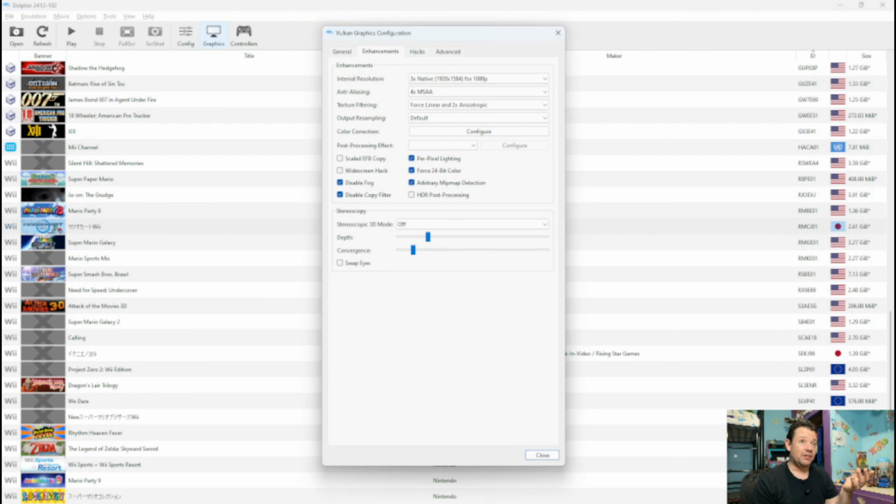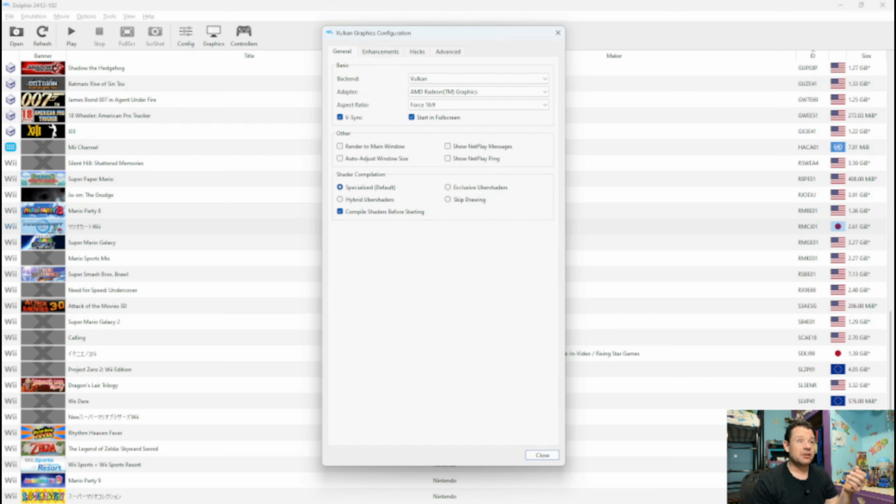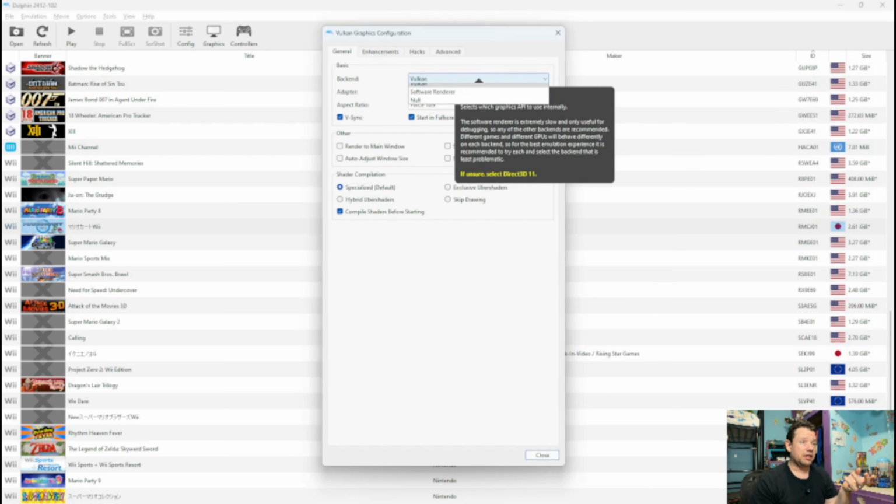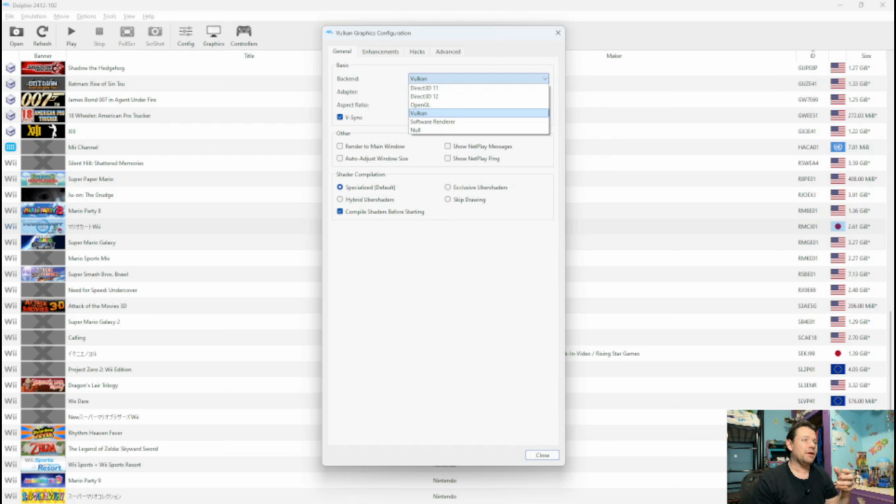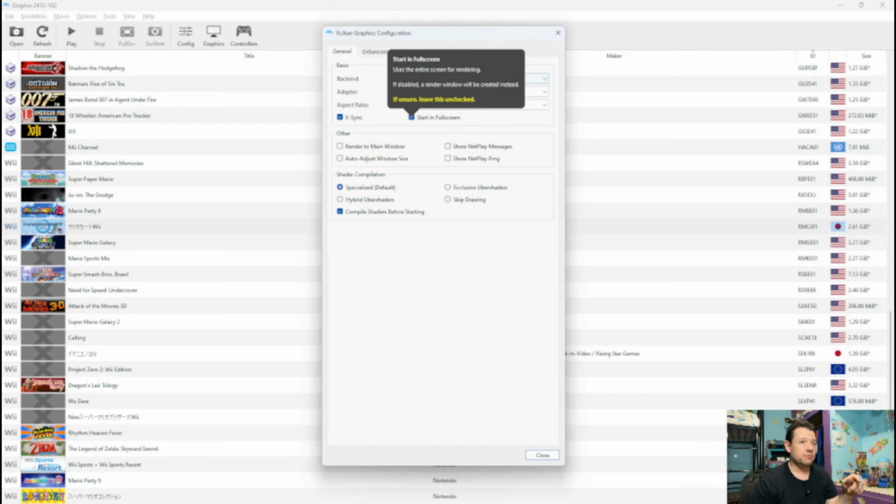Next thing, you want to go to Graphics. You want to go to General. You want to choose your backend. So this is your backend for your emulator, basically. So you've got the Dolphin emulator, and then you want to choose one of these. You've got Direct3D 11 and 12, OpenGL, Vulkan, and sometimes they give you more as well. Honestly, I use Vulkan, and it will pop up my AMD graphics card.